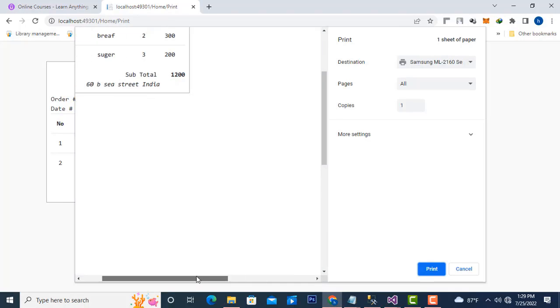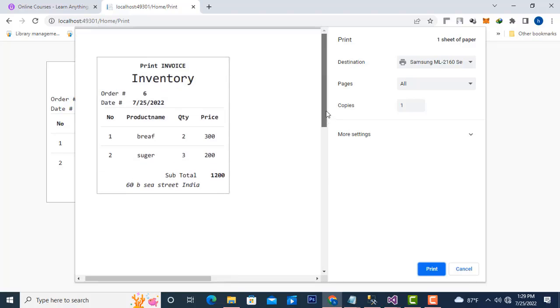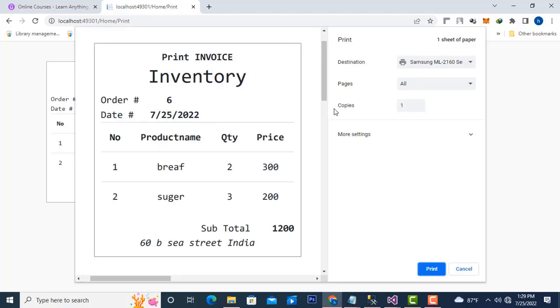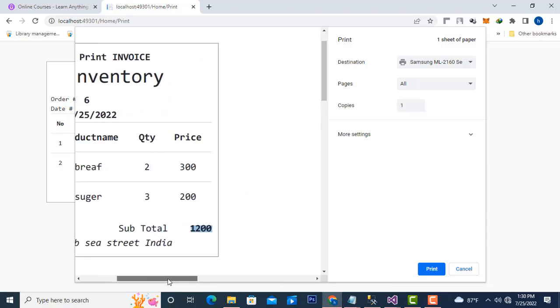The nice looking print invoice will be displayed over here. This is the name, this is the order number, this is the date. I have bought 2 products, so product 1 and 2 names are displayed over here. This is the quantity which I bought, and these are the prices. This is the subtotal displayed over here. Right? It's very simple. This is a simple application.